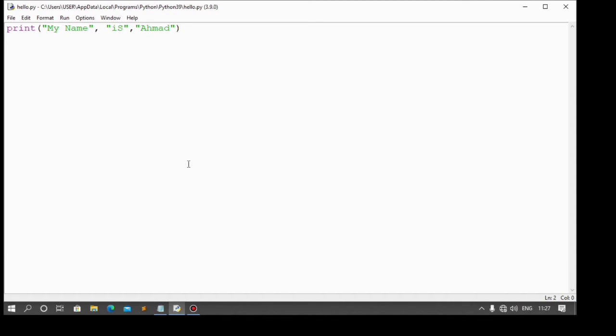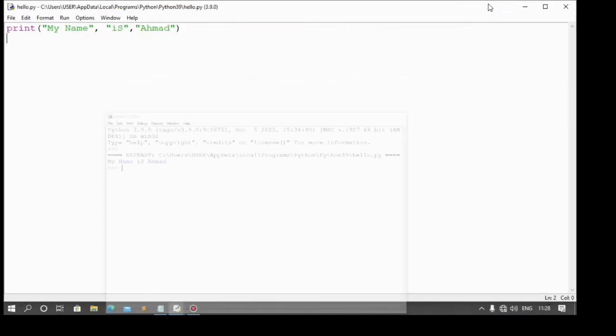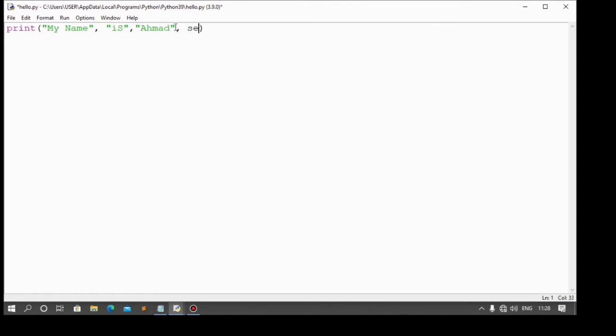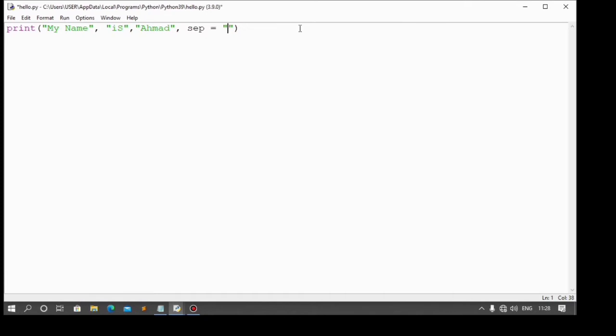When we ran this my name is Ahmad the other time, the 3 values were separated with a single space. Is is separated from Ahmad with a single space, and is separated from my name with a single space. We can specify what we want to separate these 3 values with by passing a sep optional argument the print function takes. The sep takes in a value of a string. It can be anything. It can be a single dash. In that case, my name is separated from is with a single dash, and is is separated from Ahmad with a single dash. We can pass in a full stop.